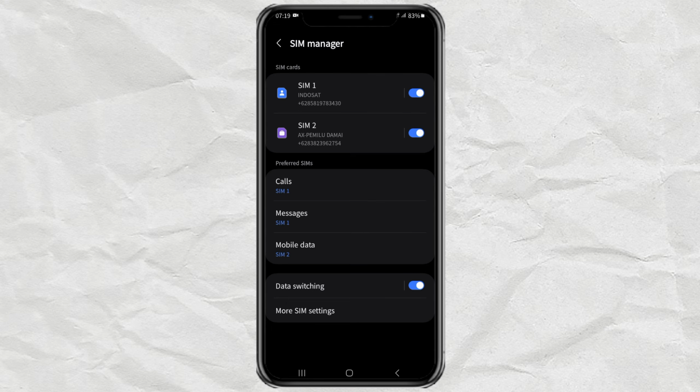For those who don't know, in this menu you can also set which SIM card you want to use for calls, messages, and also mobile data.